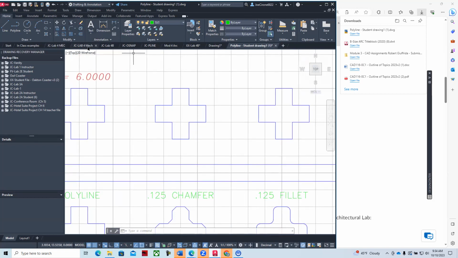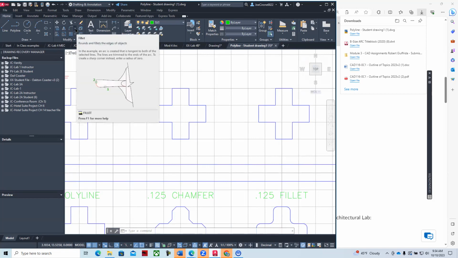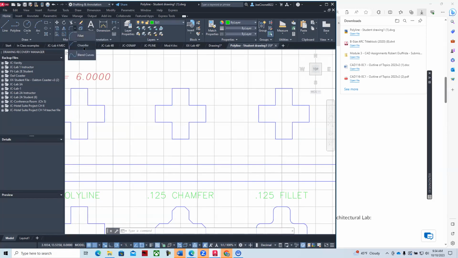And the way the commands are set up is that like commands are grouped. And so they don't just put them all on the icon screens. You have to kind of know where they're at. And that's why I type in commands. And so fillet and chamfer work very similarly. And so they're grouped.